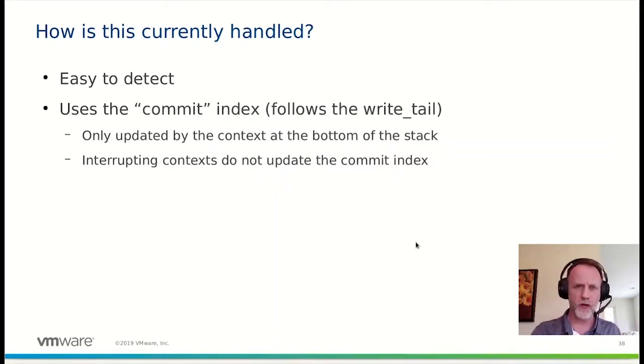So 12 years ago, I realized this was a situation. How do I solve it? Well, this situation is actually quite easy to detect. We have this commit index that whenever something's committed, we keep track of that last event that was written. And this commit index can only be updated by the lowest level in the stack.